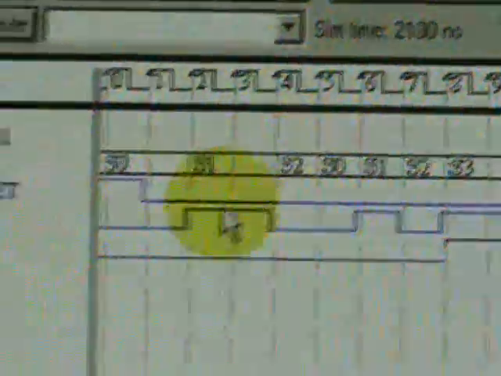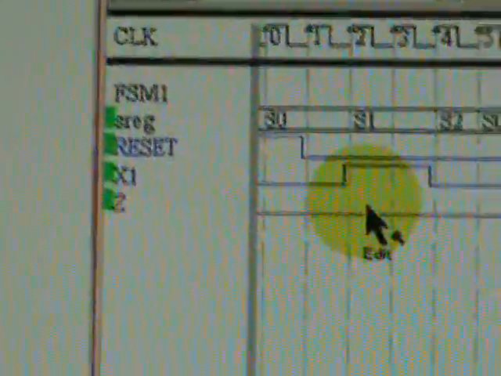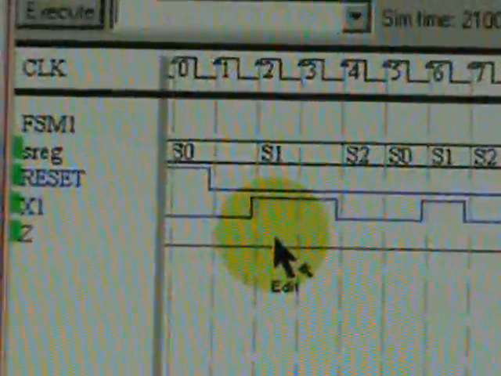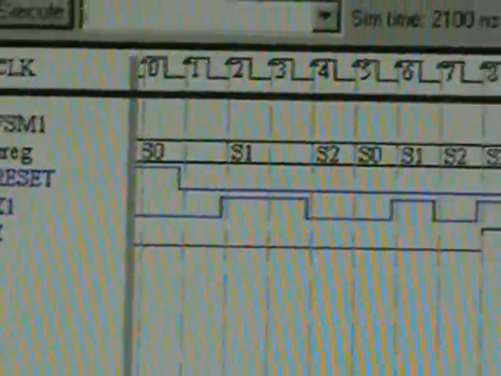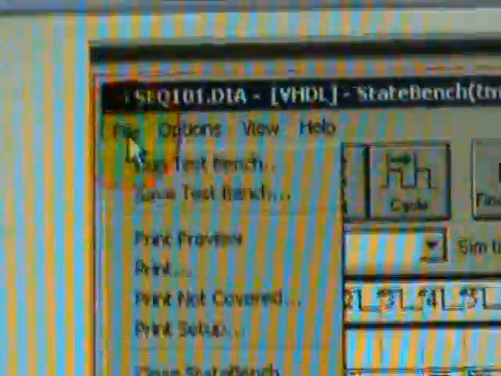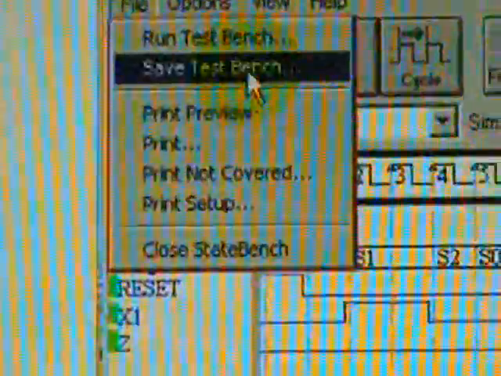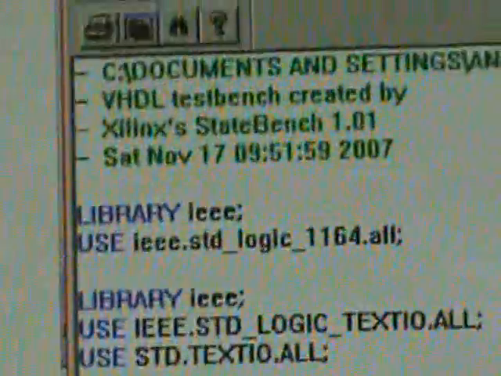So this is the end of the demo for StateCAD and StateBench. We can save this if we want to. Save test bench. And that is the generated code. Okay, I will stop this.